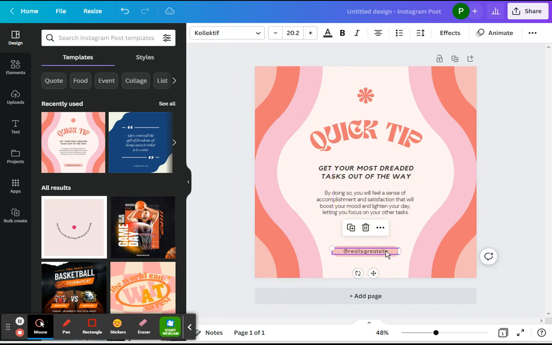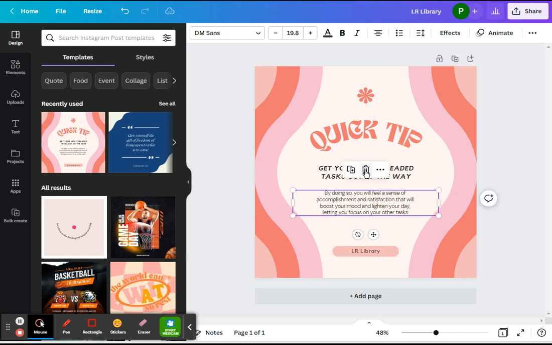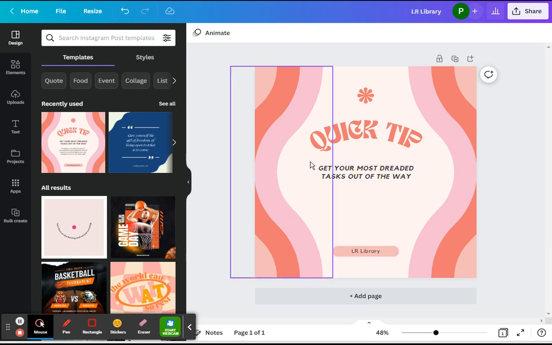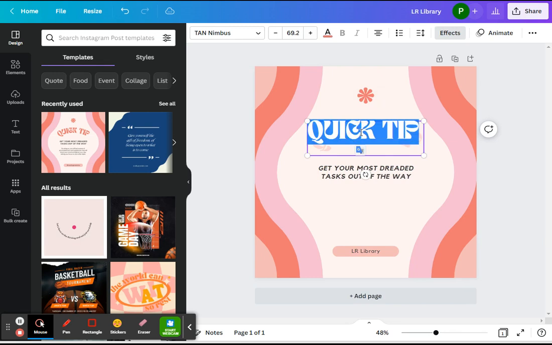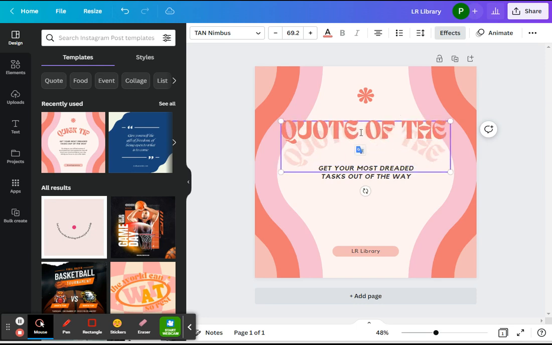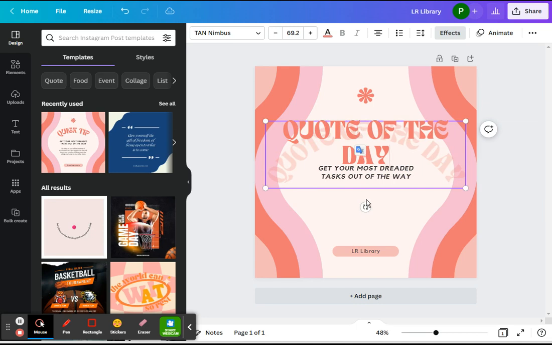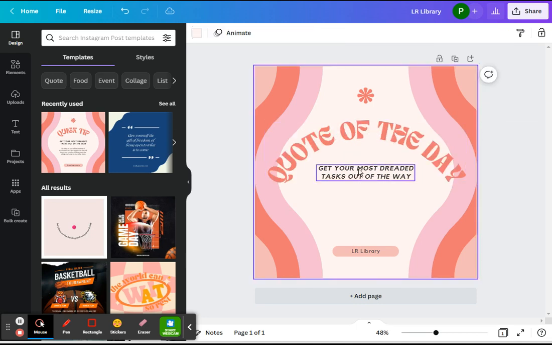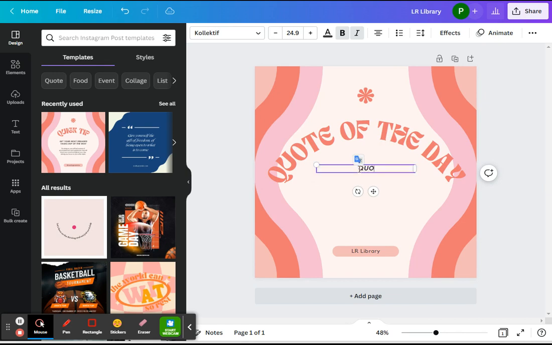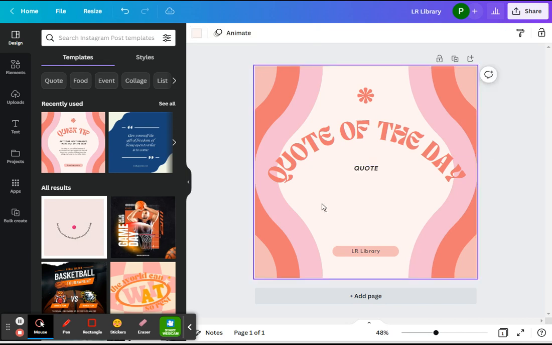So I'm really only going to get rid of this text and maybe just put our library. I'm also going to get rid of this text box. I'm going to change this one to say the title that I'm going to be bulk uploading in just a second. There it is. And now this, I'm simply going to write the word quote in there, just so we have sort of a placeholder for where that quote is going to go.